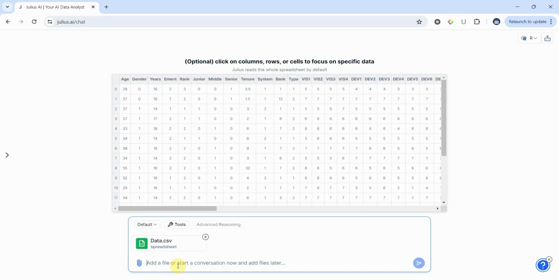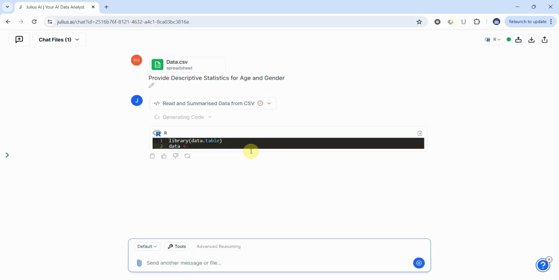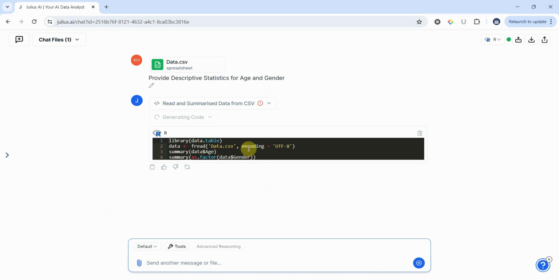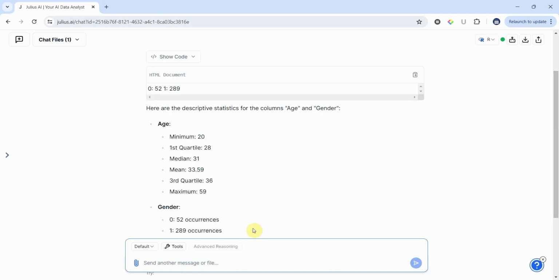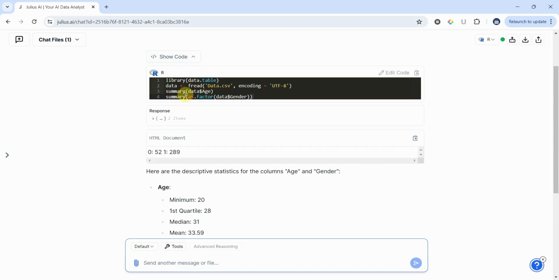And let's ask Julius to provide descriptive statistics for age and gender, okay, let's say gender. Press enter. Now here are our results. You can have a view of the code as well, and you can edit it if you want.